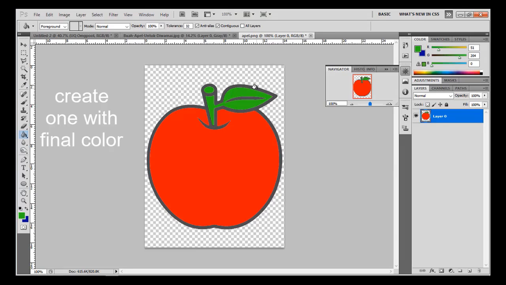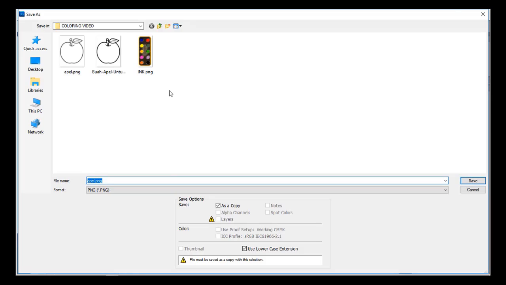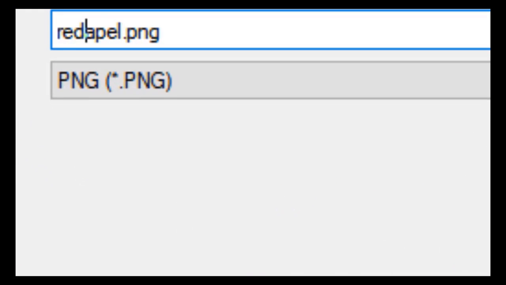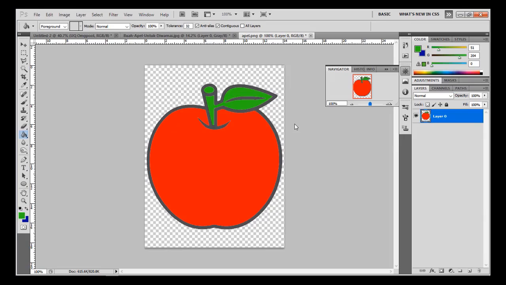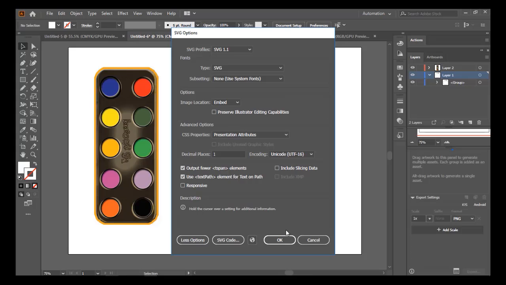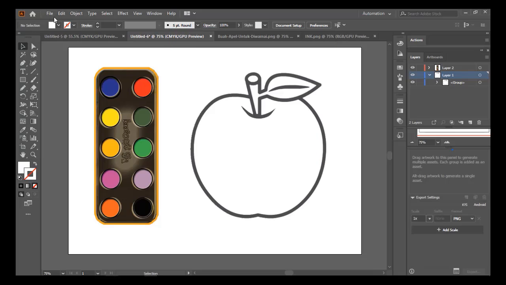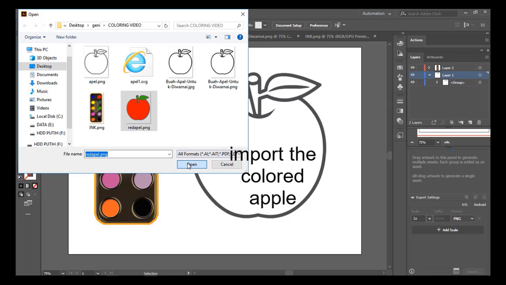Create an apple with full color, the final color. And then you save as PNG also. Here we go. So you have two files. The first is the non-coloring one, and the other is the final color one. You understand? I hope you understand that.